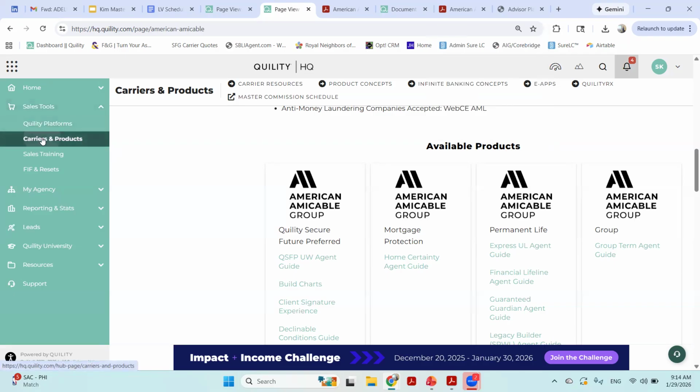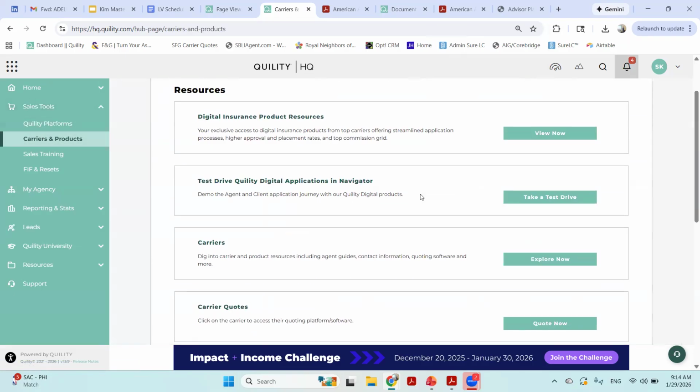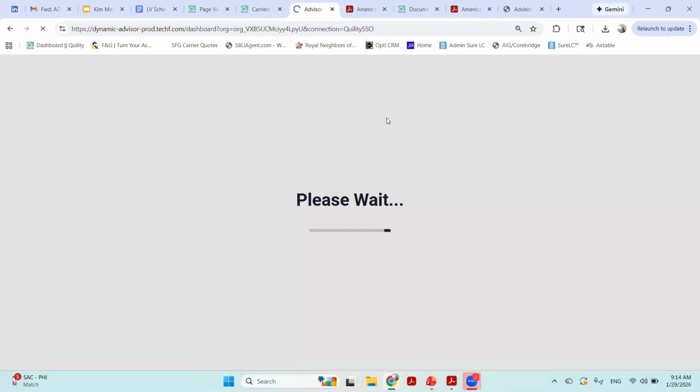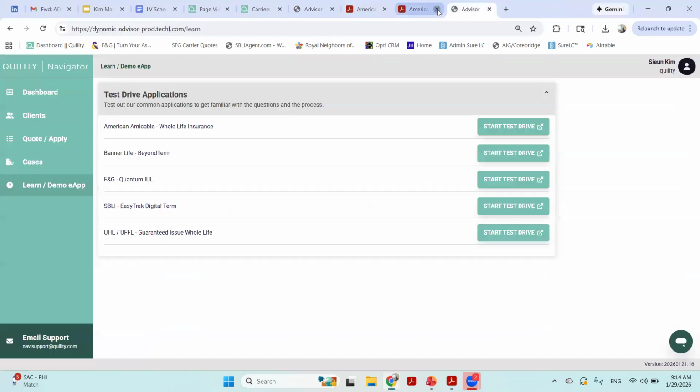And then you can go to carrier products and take a look at all the information here. On the top left corner, you can click Navigator and it takes you to the application and quoting tool right away. So let me just show you something. Let me go ahead and close some of this up.